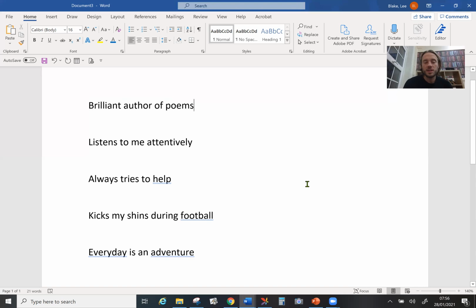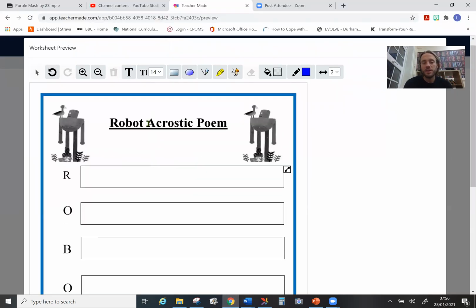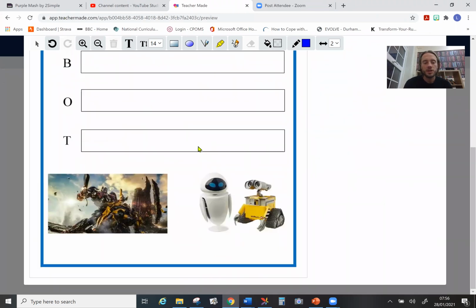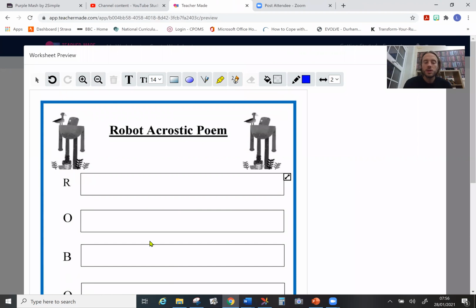Or you can go straight to click on the link that will take you to the teacher made and fill in the robot acrostic poem. As soon as you finish it, make sure you click I'm done. So when you're done, it'll send it to me and I'll have a quick mark of it. I'll give you some comments and then tomorrow morning, I'll send you a link so you can go back and see how you got on. So hopefully you'll enjoy doing that today.